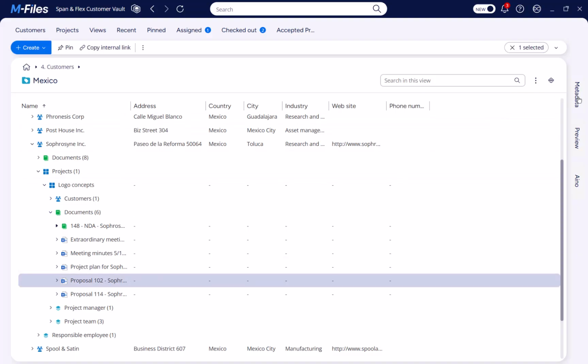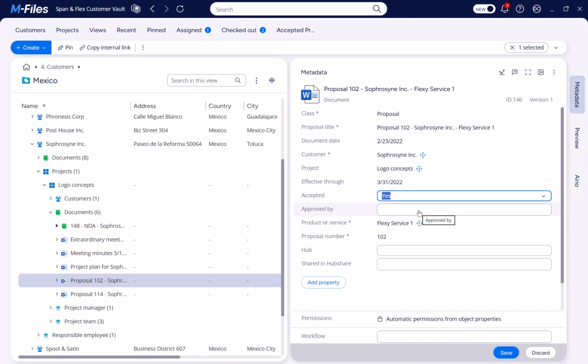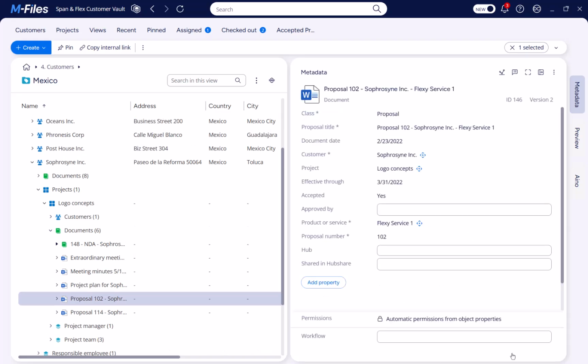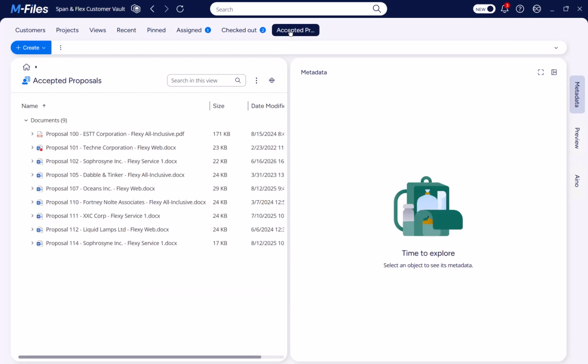Now, a short answer to the question, what are views? Views are basically saved searches based on metadata. Every time you double-click yourself into a view, M-Files will automatically search for all the objects that match the view's metadata search criteria. This means that when you modify a document in one view, the changes will also be visible in every view where the document appears.